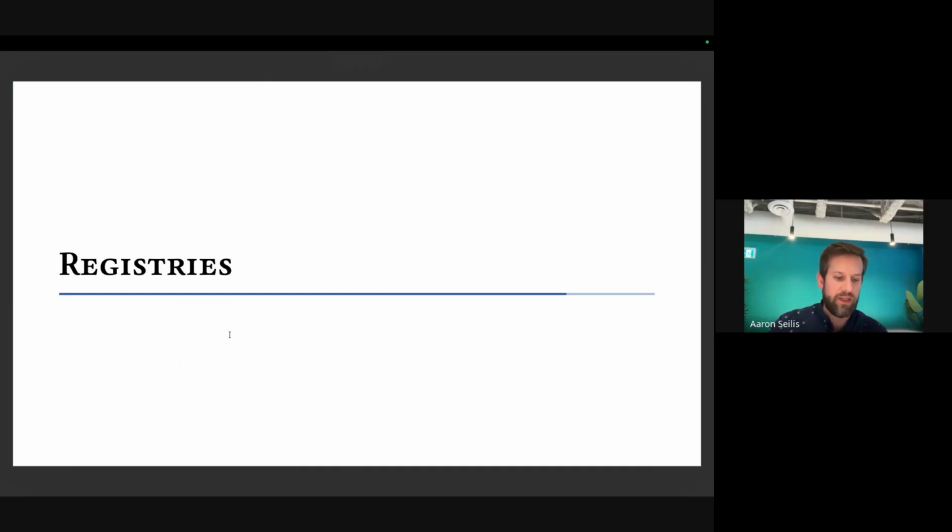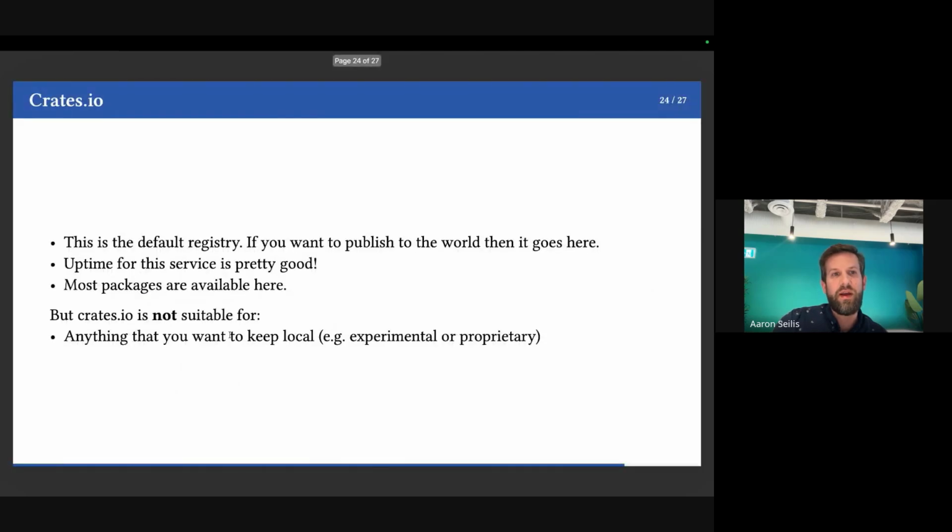And finally, this will be the last section of the talk, registries. So, everybody knows Crates.io. And Crates.io is great. It has great uptime. It's got many packages on there, everything from very popular stuff like Serde down to some test thing that somebody uploaded once and forgot about. They mostly don't remove packages, with some exceptions. And it's great, but it's not suitable for everything necessarily.